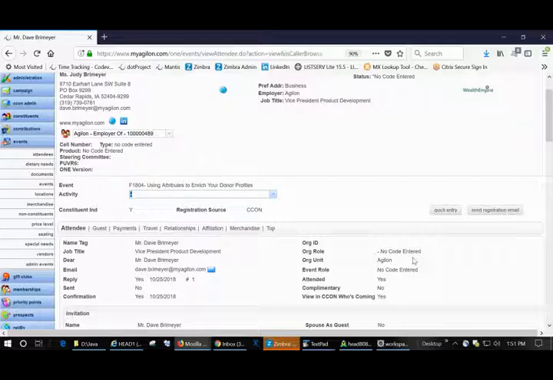Does anyone have any other questions about attributes that I might be able to help answer?